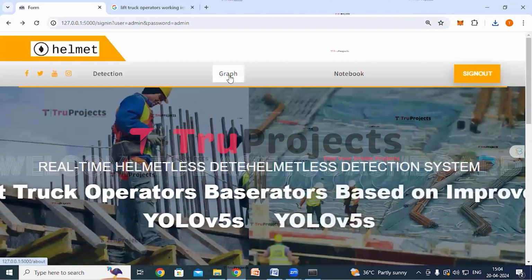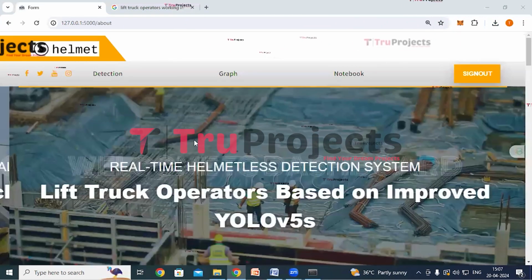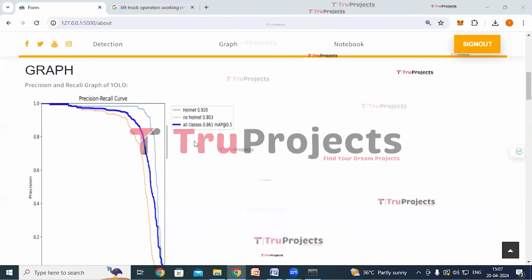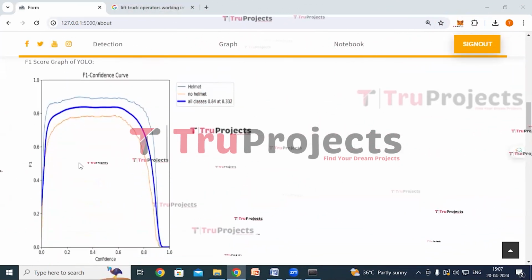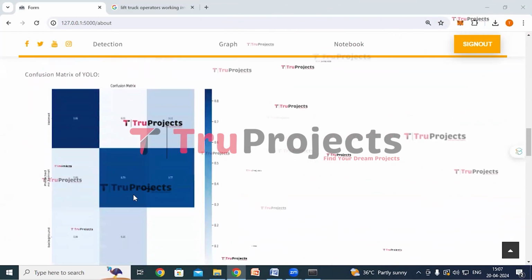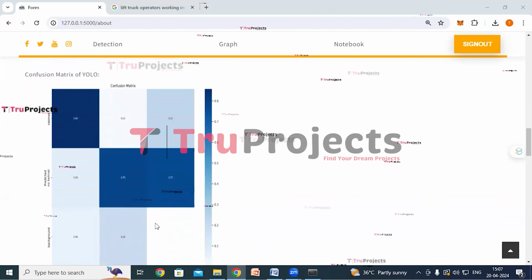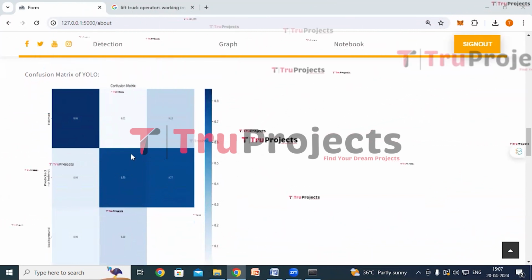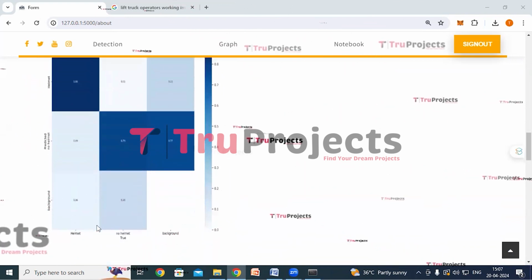Click on graphs link here. Here we can view all the graphs plotted. This is precision recall graph of YOLO. This is F1 score graph. This is confusion matrix graph. In this graph, these diagonal boxes are the correct classifications and remaining boxes are the misclassifications.